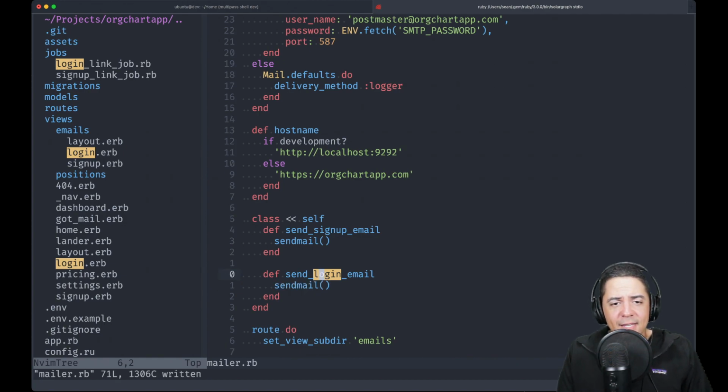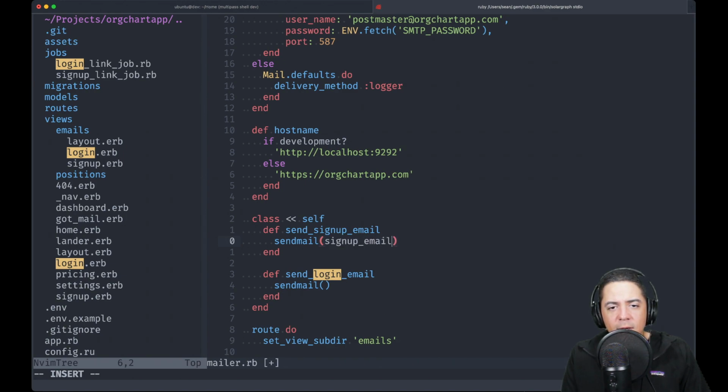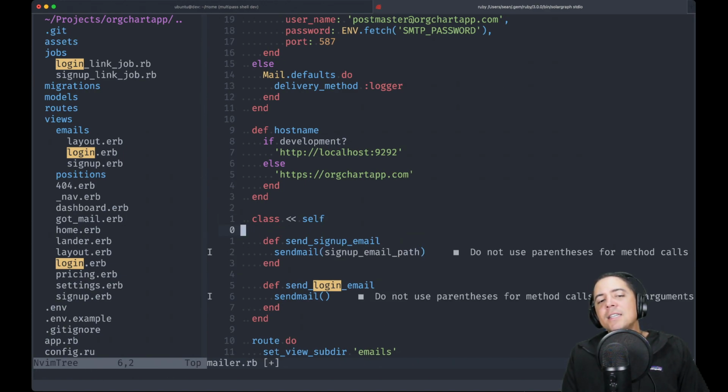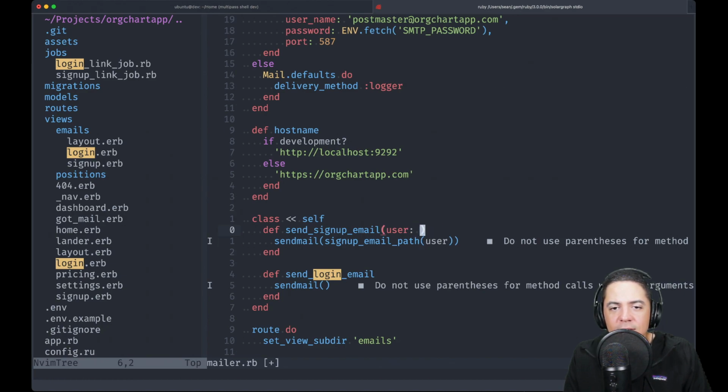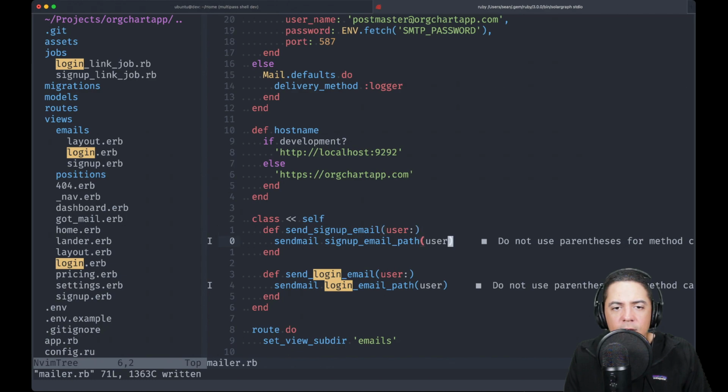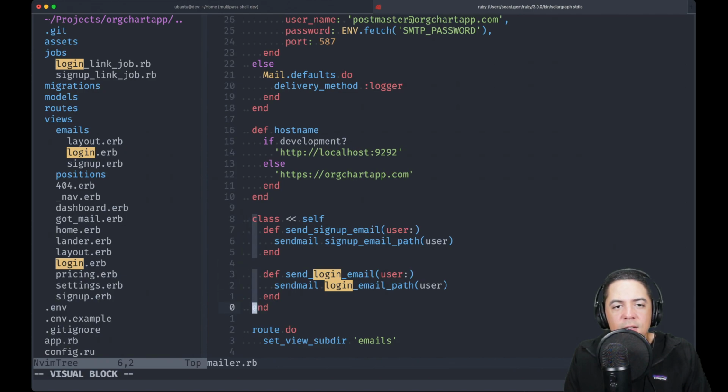Man, sometimes I miss Lisp. Send mail would be, I know I have the path, so sign up email path. And I can even go crazy with the... I'm not going to monkey patch this. I'm just going to do it. Send sign up email user, and I can just do that. User, login email, path user. That's what I would do. That's one more thing I could do. But I think I'm going to try it just without this first.